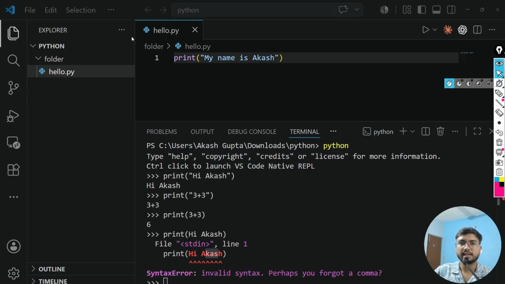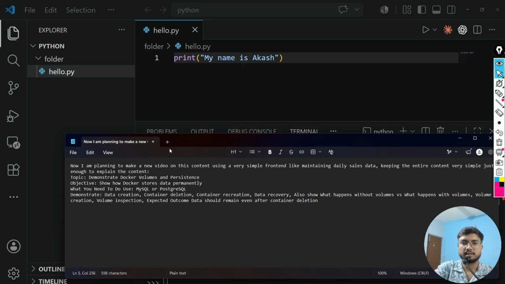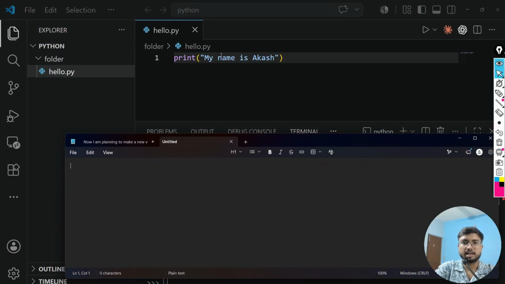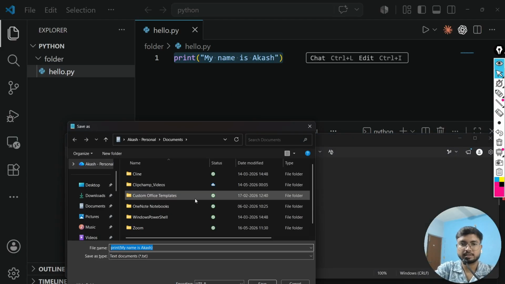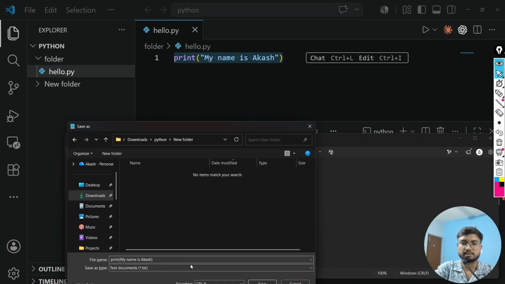And the other thing I wanted to talk about is that we have created the hello.py file in this VS Code. Now you can do it in any editor, be it Notepad or Notepad++, and you're still going to get the same output. For example, let me open Notepad and create a new file here, add the same statement and save it. Save it in my Downloads Python folder. Let's create a new folder and save it with the name file.py.